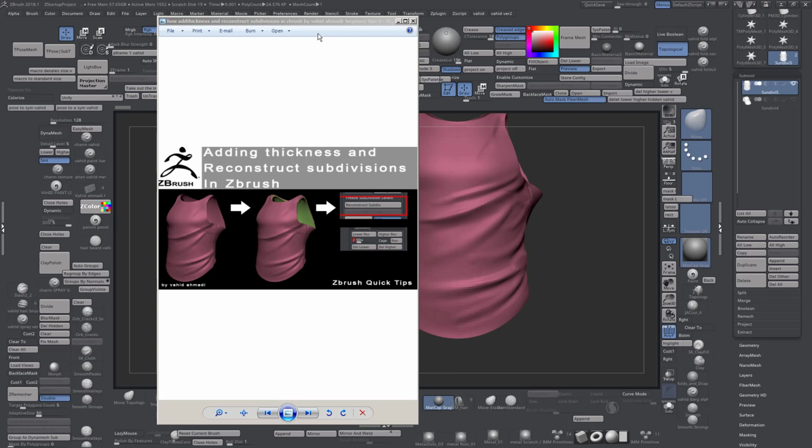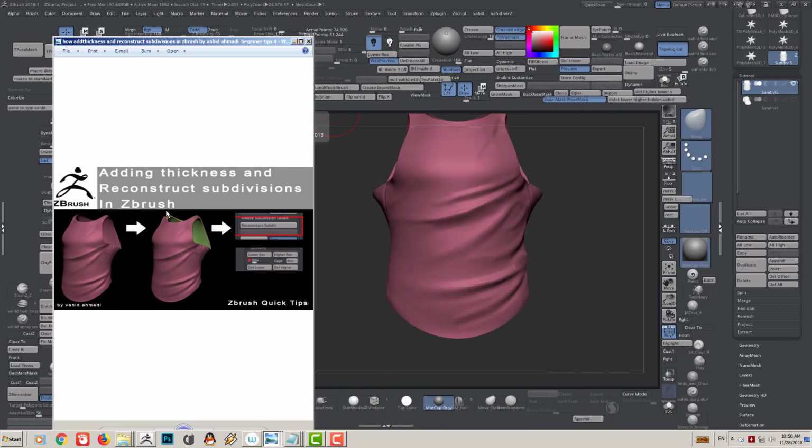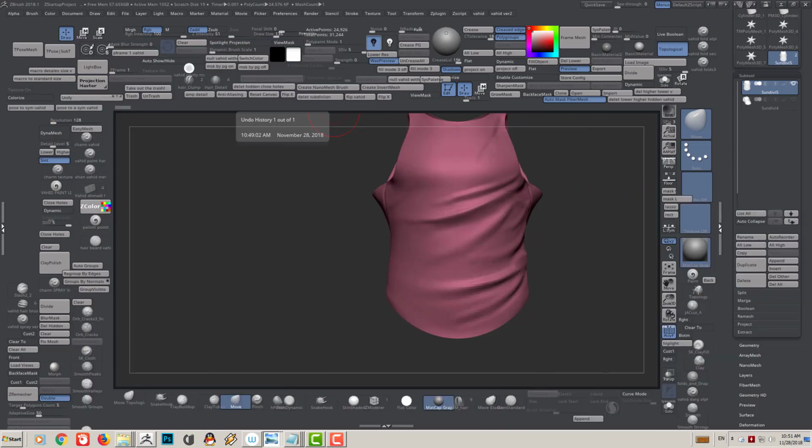I'm Vahid Ahmadi, and in this short tutorial inside of ZBrush, I'm going to teach you how to use panel loops to add thickness and remake your subdivision. And that's it, guys. So let's see how we can do that. It is pretty easy, and let me show you how.